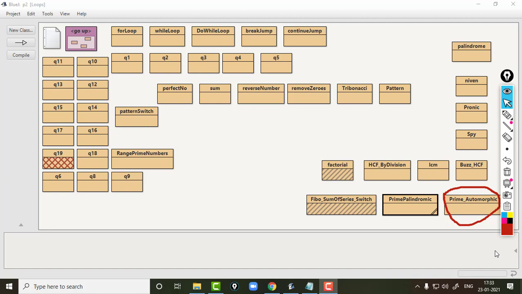Hello students, in this video we are going to see whether a given number is a prime number or not, and then we'll also be looking at how to find out whether a given number is an automorphic number or not.